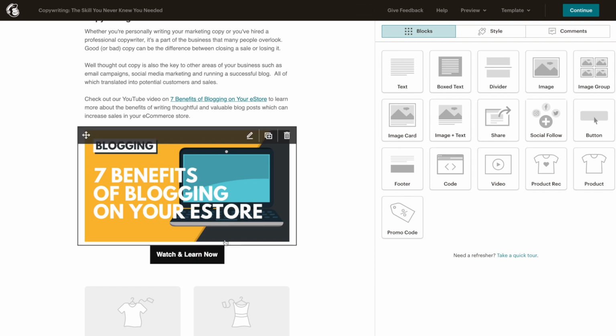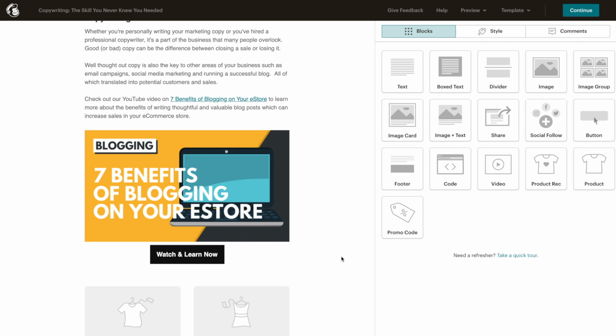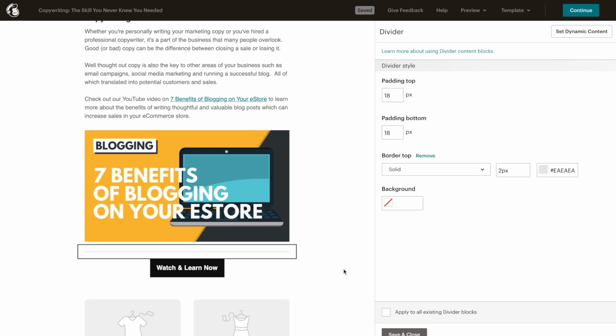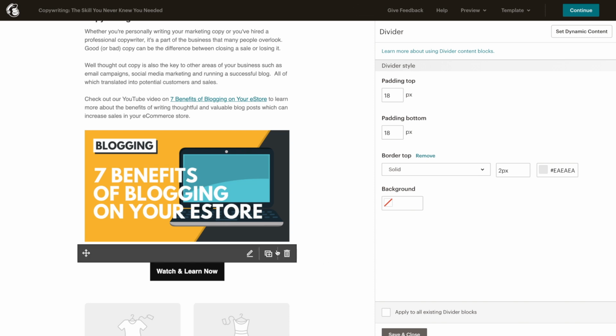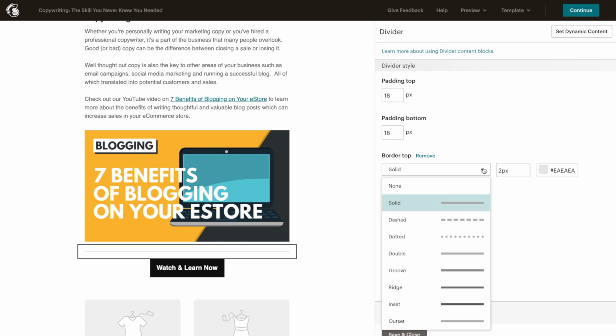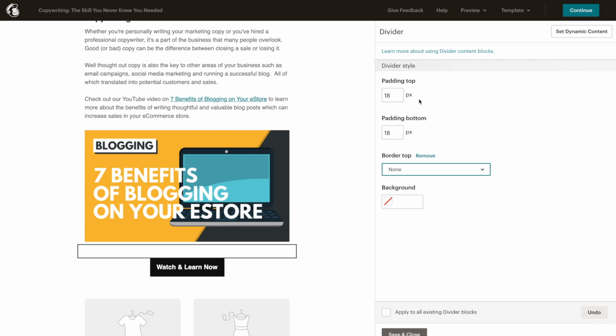Now the button is very close to the image. So if you have the same issue and you've got some spacing that you want to add, simply drag and drop a divider in between the two pieces or in between the two blocks. So now you've got extra spacing there, and you can either leave that gray line or you can remove it. So border top says solid, we're going to put none, and then you can also increase or decrease the spacing. So this padding top is basically the amount of pixels between that gray line and the top of this block, and then this of course would be the bottom area underneath the gray line.